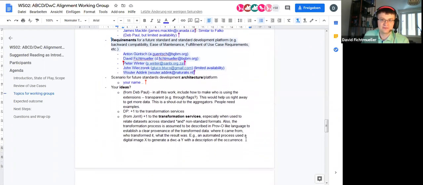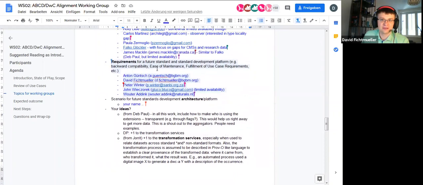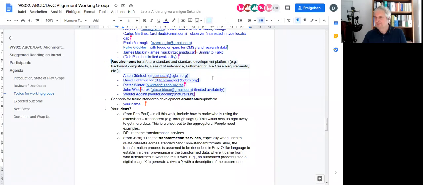So next group about the requirements. This is Anton, me, Peter, John, and Wouter. I guess we can make this short as Anton and me are leading the session in October. I guess one of us is going to be the speaker. Right, Anton? I mean, maybe somebody else wants to do it.